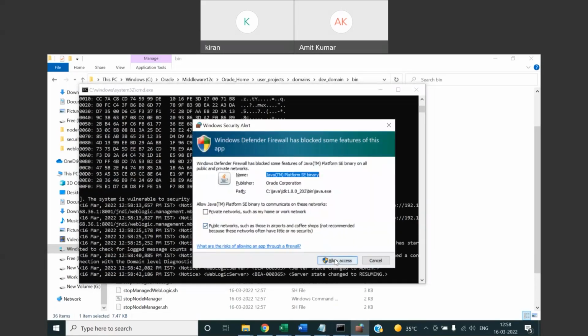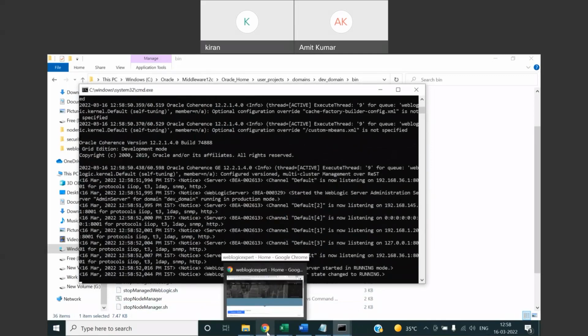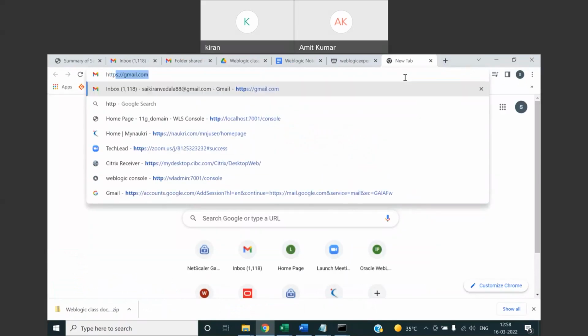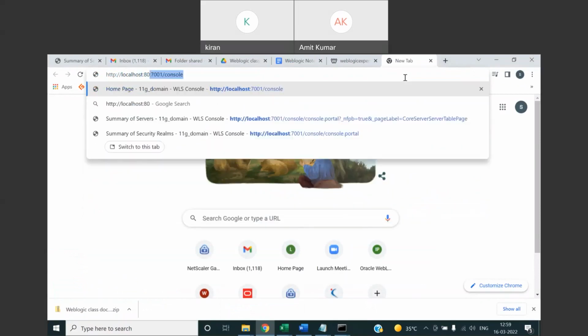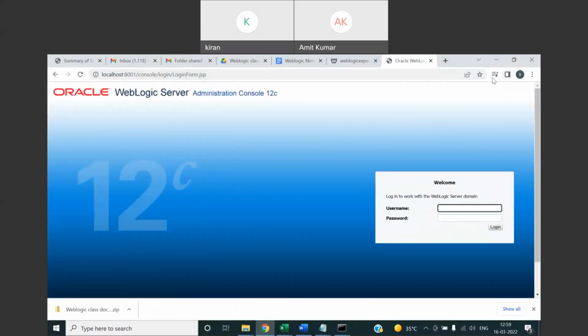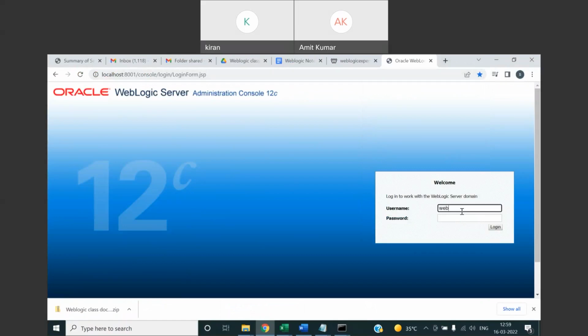Okay, allow access. Now go to your console and make 8001 the port number. It is running. Localhost, HTTP localhost, 8001 console. It is good. Give the username and password: weblogic, weblogic1.